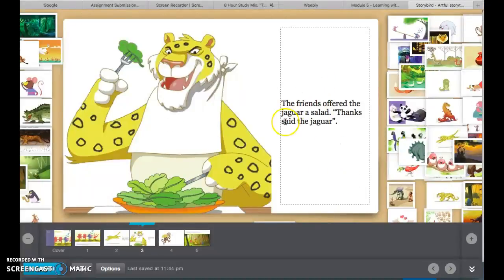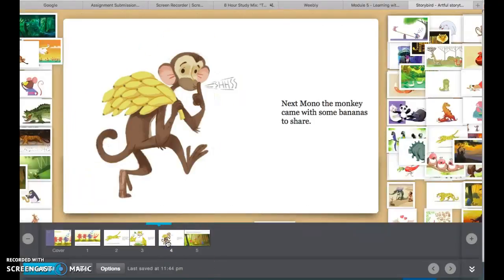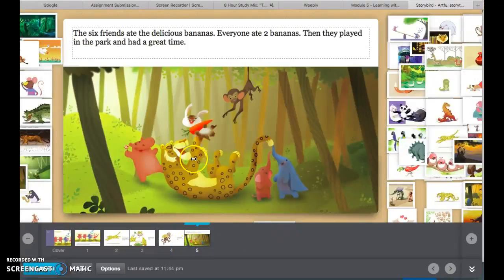The friends offered the jaguar a salad. Thanks, said the jaguar. Next, Mono the monkey came to share some bananas. The 6 friends ate the delicious bananas, and everyone ate 2 bananas. Or you could say each person ate 2 bananas. Then they played in the park and had a great time.